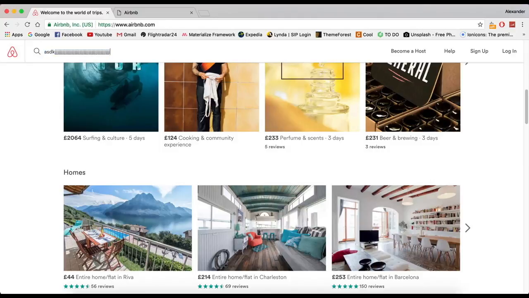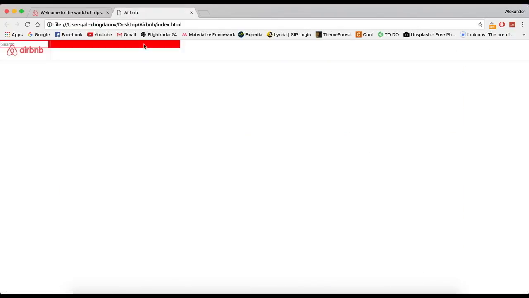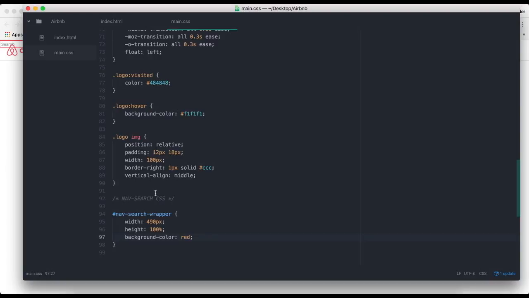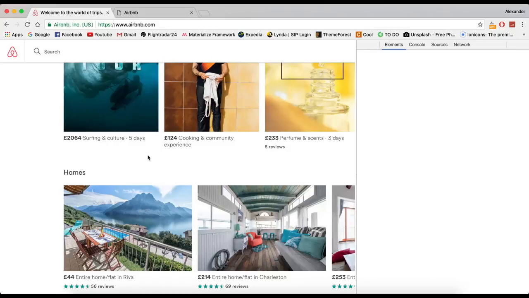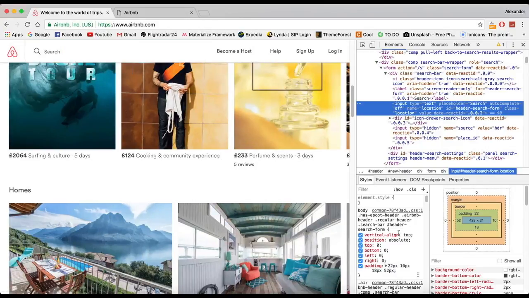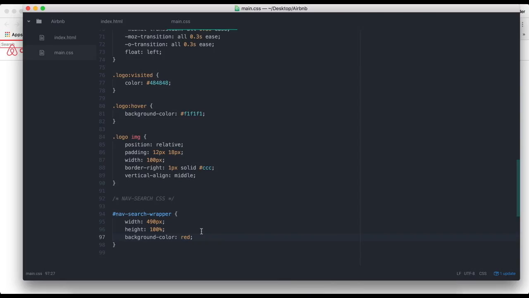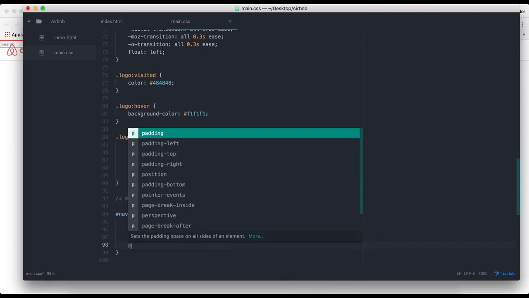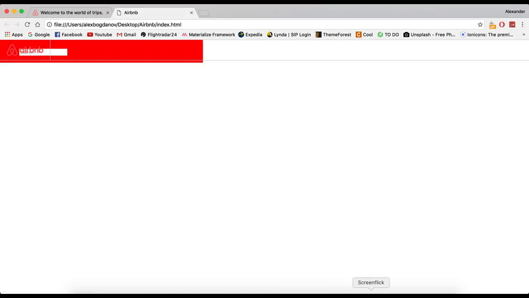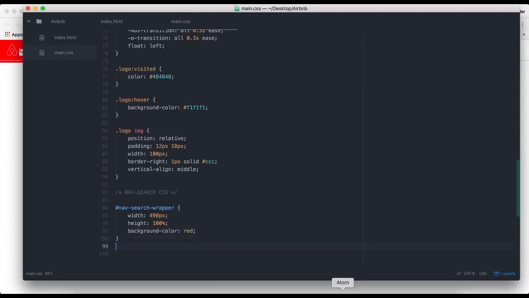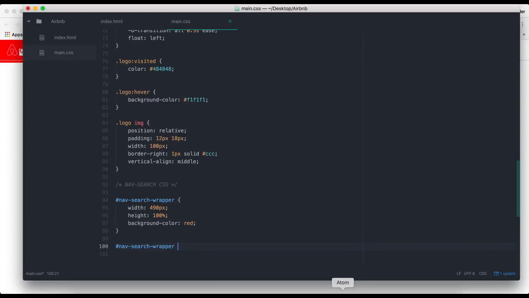Let me just copy this. Yeah, that's about right. Is it? Yeah, I think it is. Okay, good. What was the padding? Can we copy the padding? I wanna see the padding. Padding. Yeah, I'm gonna copy this. Oh wait, no, that's okay. That's for the form. So nav search wrapper form.